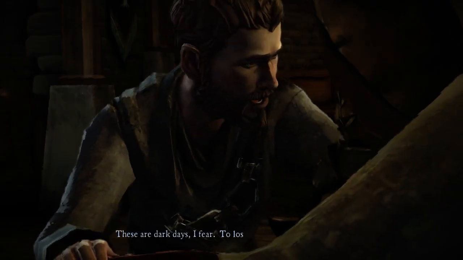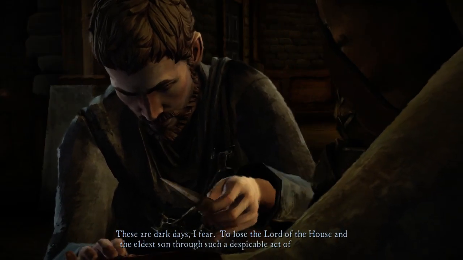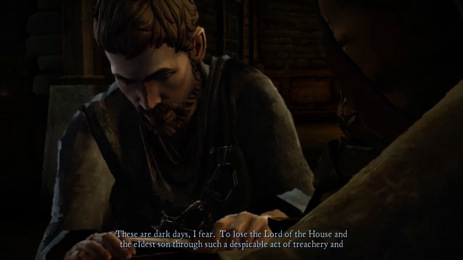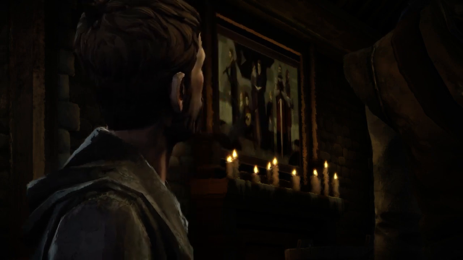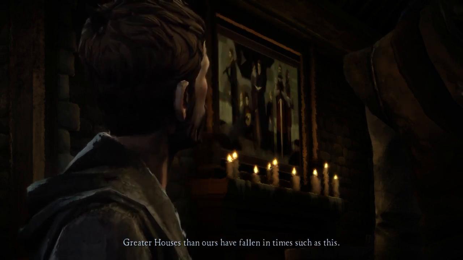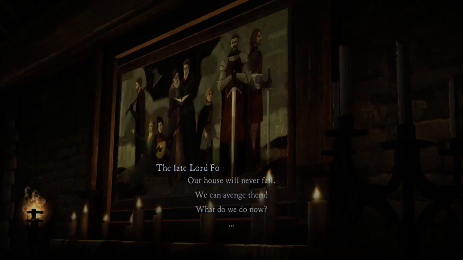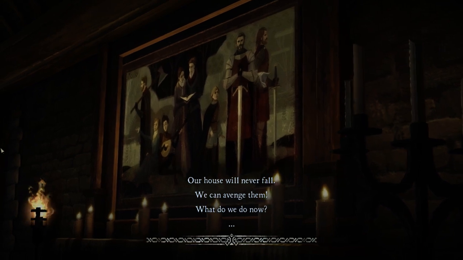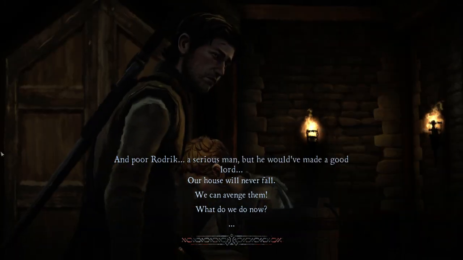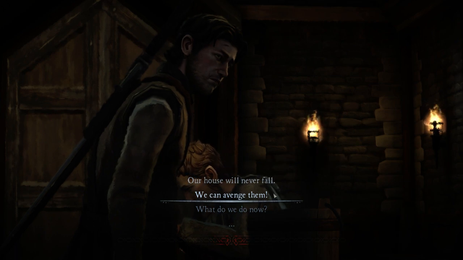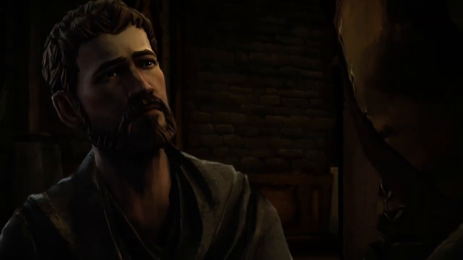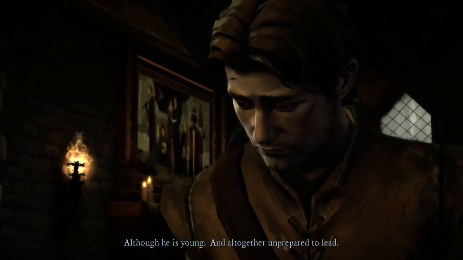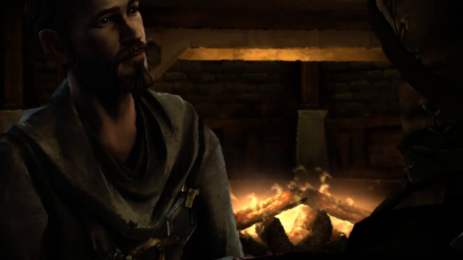These are dark days, I fear. To lose the lord of the house and the eldest son through such a despicable act of treachery and betrayal. Greater houses than ours have fallen in times such as this. The late Lord Forrester was a good man. And poor Roderick. A serious man, but he would have made a good lord. The future of this house is in Lord Ethan's hands now, though he is young and altogether unprepared to lead.